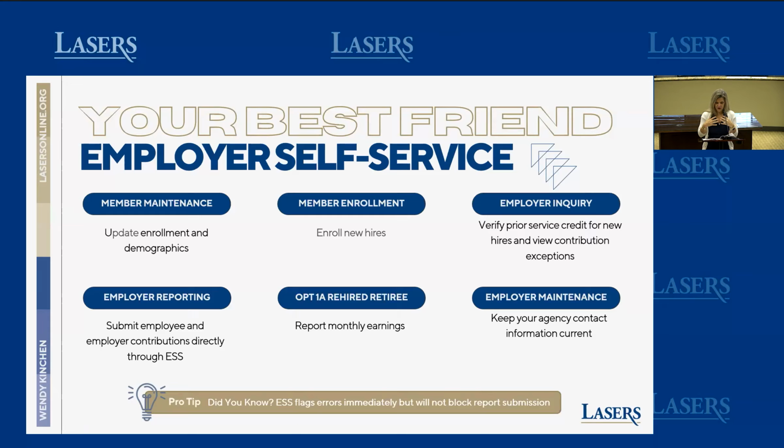However, employer self-service can be your best friend. It's not just for reporting, but it's for checking eligibility, correcting errors, and keeping your agency contact up to date so that you can be in the loop on these liaisons. I will let you know that, again, it can be like your best friend. It's going to let you know when you've made an error, like the best friend who lets you know that you have spinach in your teeth. However, it's not going to stop you from making the error. That friend lets you know you have the spinach, but it doesn't keep you from smiling in the group photo, right? Employer self-service, just like that. It's going to flag the error.